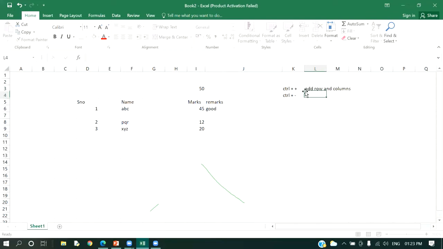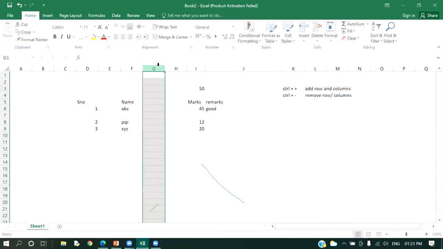Okay. Again, now Control minus. It is just the opposite of Control plus. It is used to remove rows or columns. Right. I'm going to press Control minus, selecting first of all the complete column and then Control minus. It will get deleted.